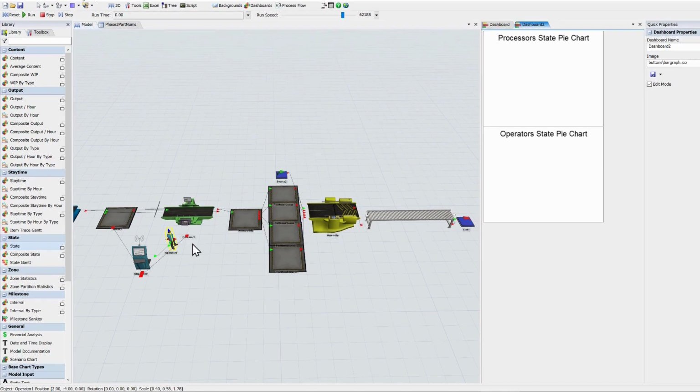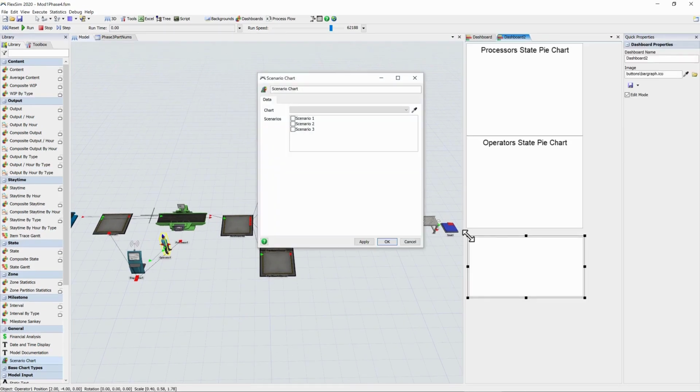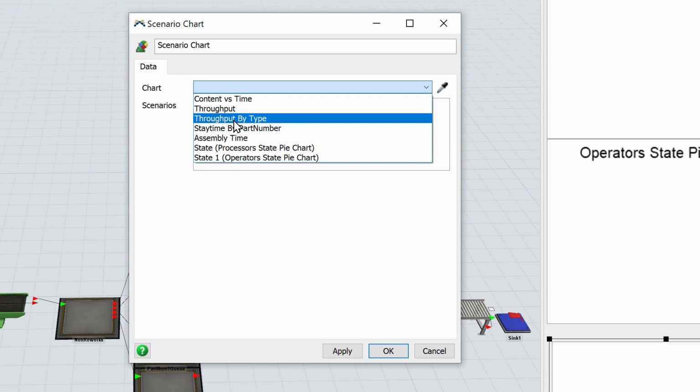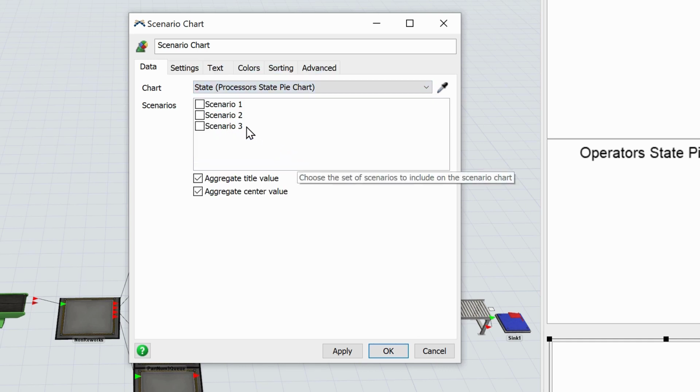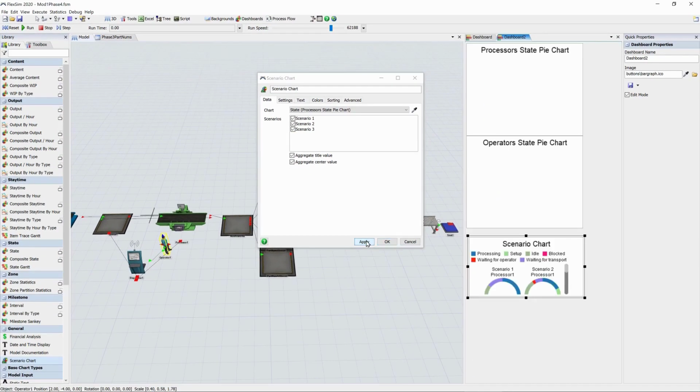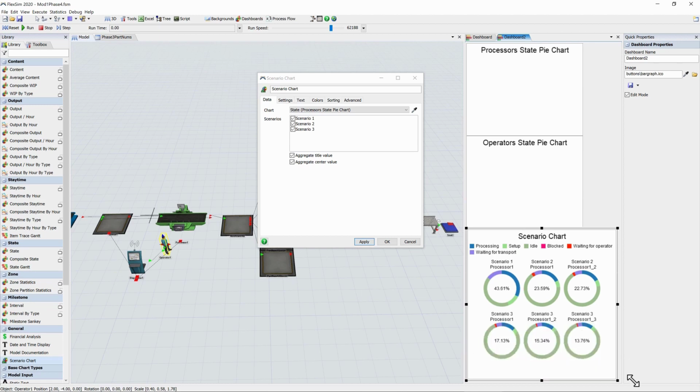If we create a chart called a scenario chart, this is how we get data displayed from an experiment. It's called a scenario chart. And you choose regular charts that you have already created in your model. You choose them here. Here's the state, is the chart type, and then it's showing me the title here. So I want that one, and then I have the ability to choose which scenarios I compare on that chart. Apply that. So there's our 3 different scenarios.